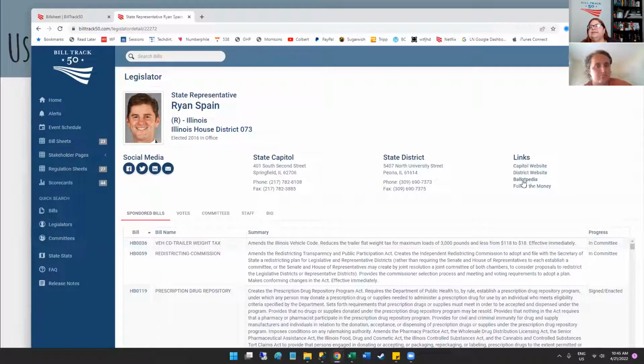But we've also got links to their Ballotpedia, which is their election results. So you can see how are they, in a safe seat or what, and then follow the money to get their campaign finance info. So there's actually a ton of stuff here along with their votes and their staff and such. So not to be ignored.